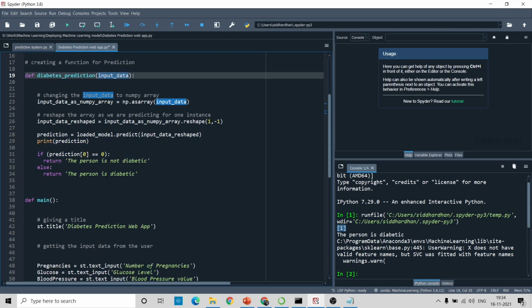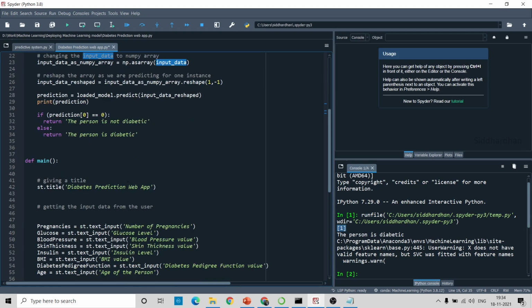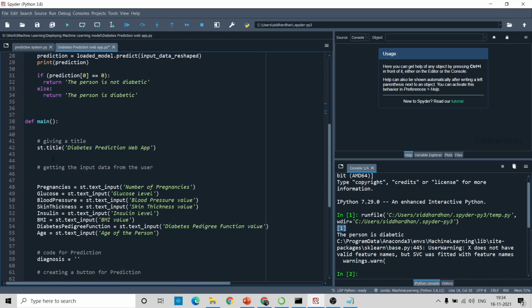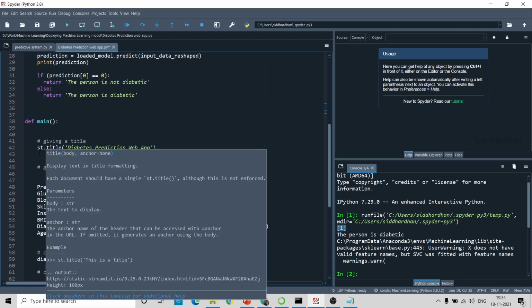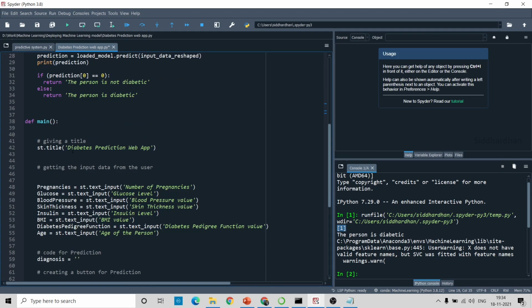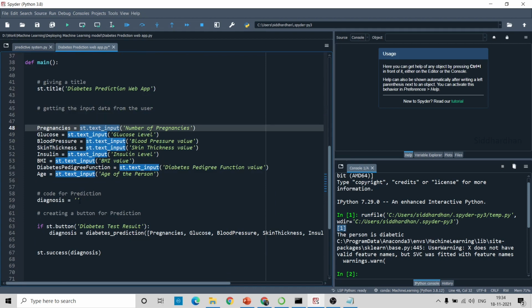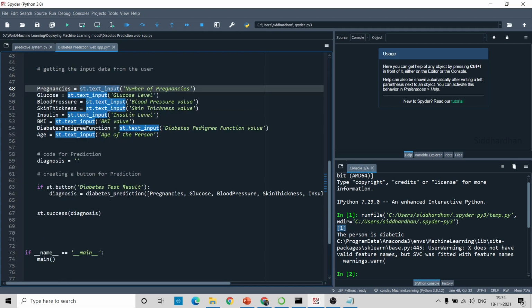In other case, the person will be told they are diabetic. And then we are creating this main function where we can give the title from the Streamlit library, and the title here is diabetes prediction web app. And the important function that we are using is st.text_input, so this will get the input from the user. After that, we are creating a null string called diagnosis, where the final result will be stored.